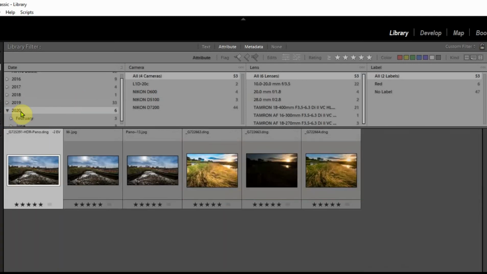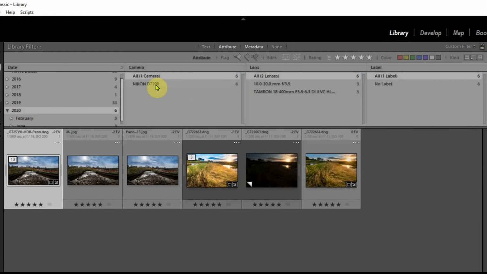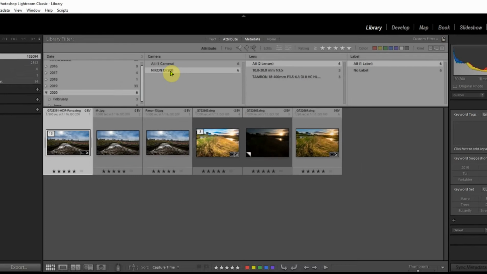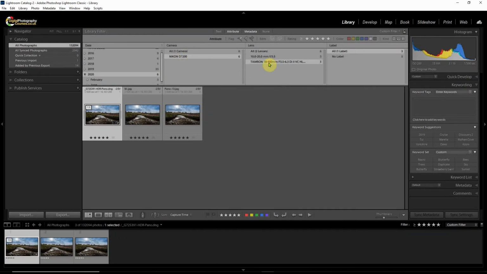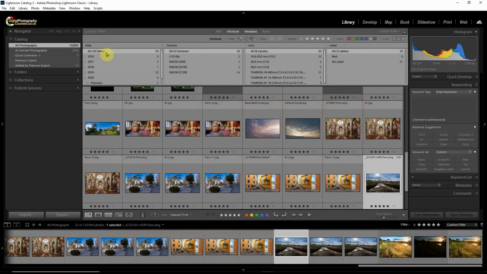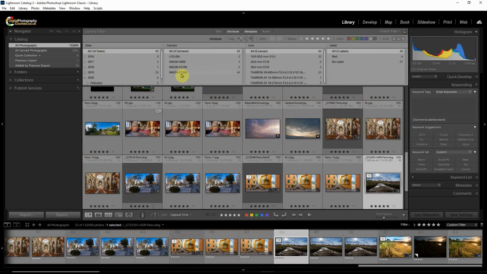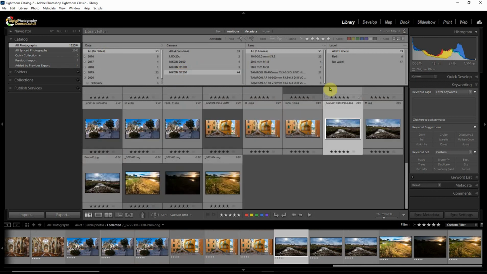So if I choose 2020 on a particular camera, so if I click here, it's only going to give me images from my D7200, and I can also specify a particular lens. That is quite clever if you're trying to find images. Or of course I could just go up to all dates and use different criteria to find photographs.